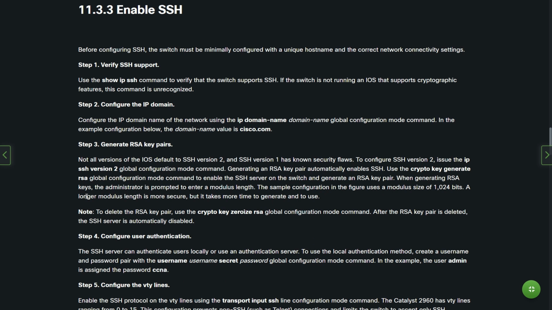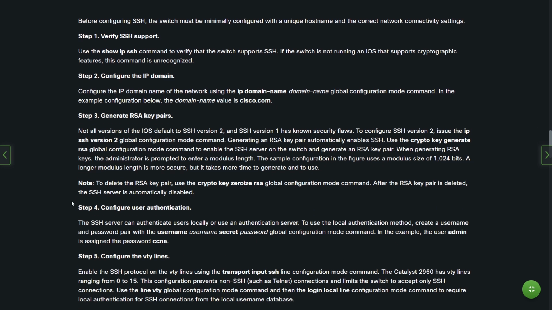Configure the IP domain name of the network using the ip domain-name global configuration mode command. In the example configuration below, the domain name value is cisco.com. Step 3: Generate RSA key pairs.